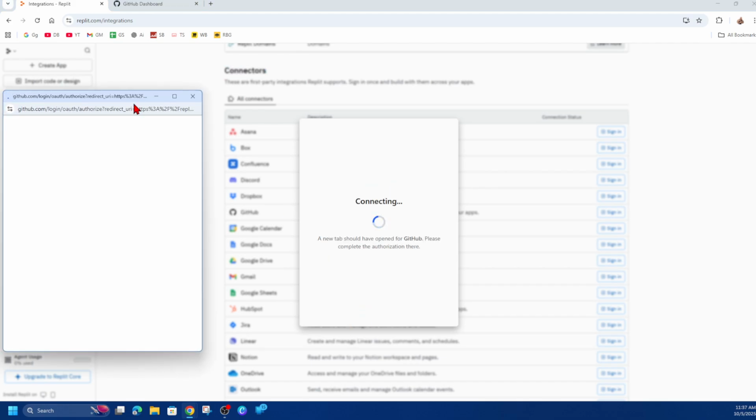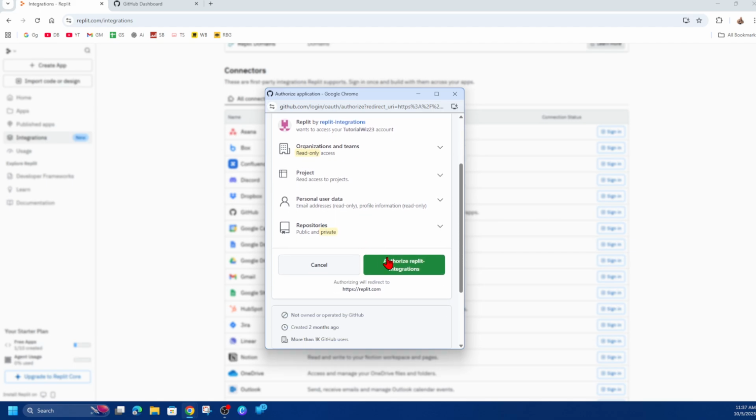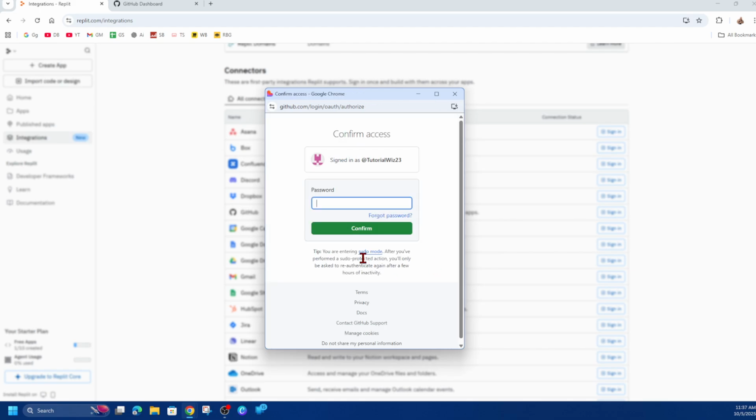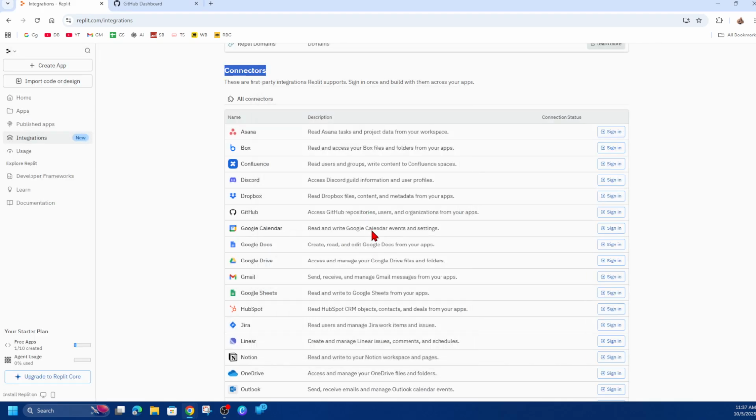So continue to GitHub, and now a little GitHub authorization box is going to appear like so. So from here, we want to go ahead and authorize Replit. So click on the green authorize Replit integrations. Now we want to go ahead and put in our password to confirm access. Then from there it will say connected successfully, and it should redirect back to Replit.